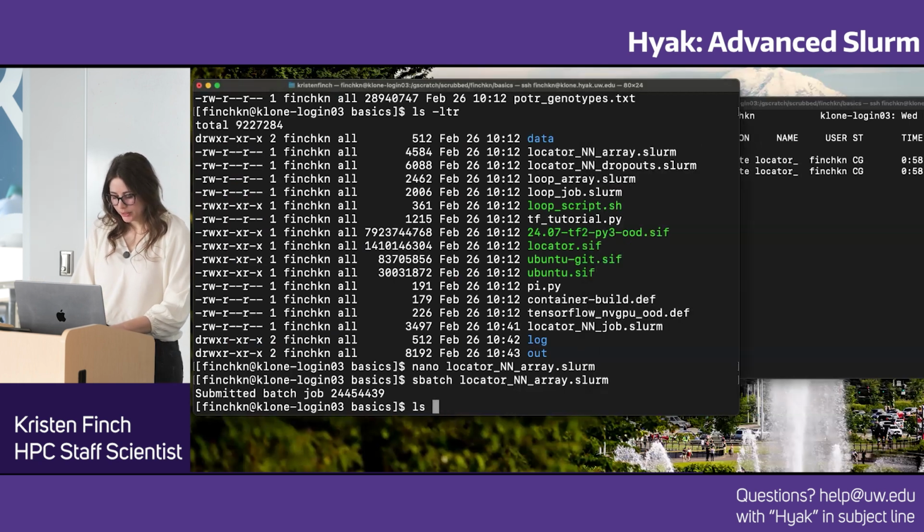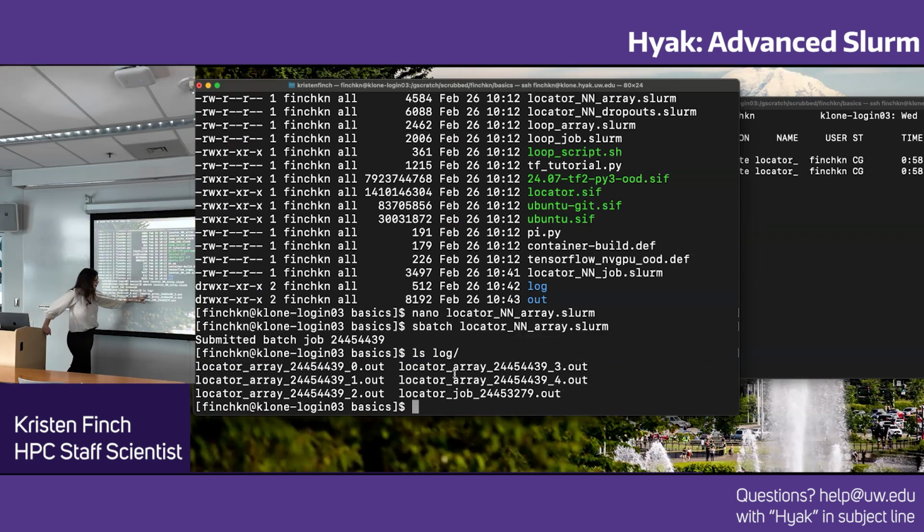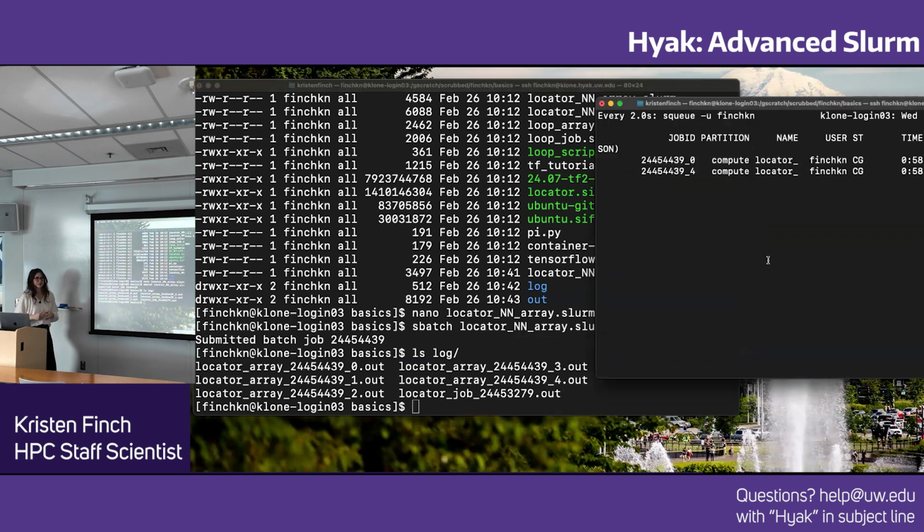Let's list our log files. So again, remember, like we set up, we had our job name as the prefix, job ID, and then we have our little array number there as well. Yeah, you have a question? Yeah, what did you do to cancel all of them? Oh, they're just canceling by themselves. Oh, okay. They're complete. Yeah.